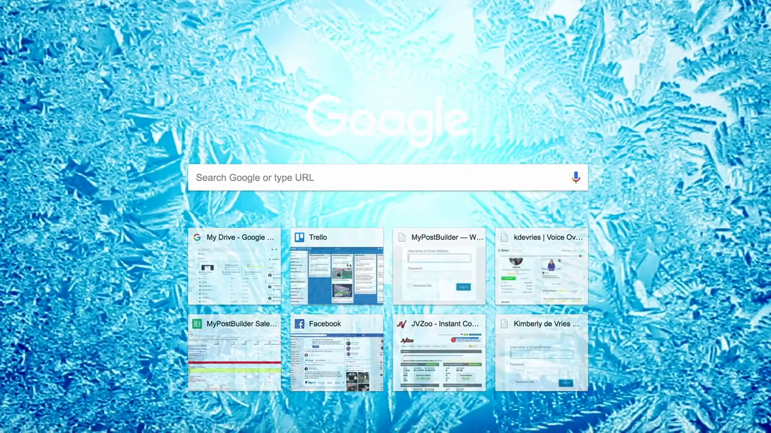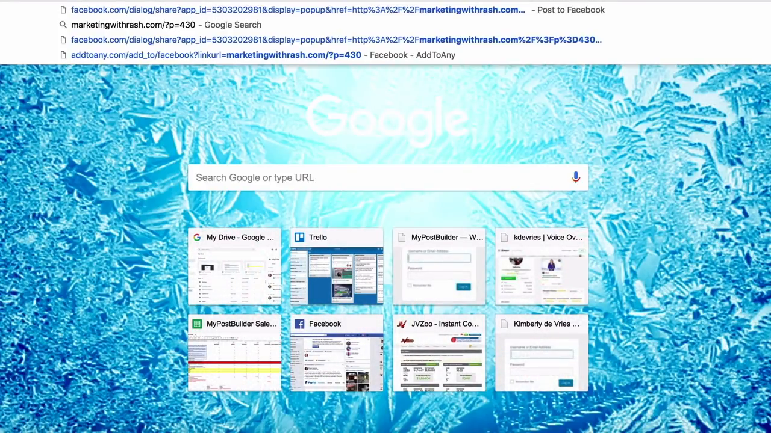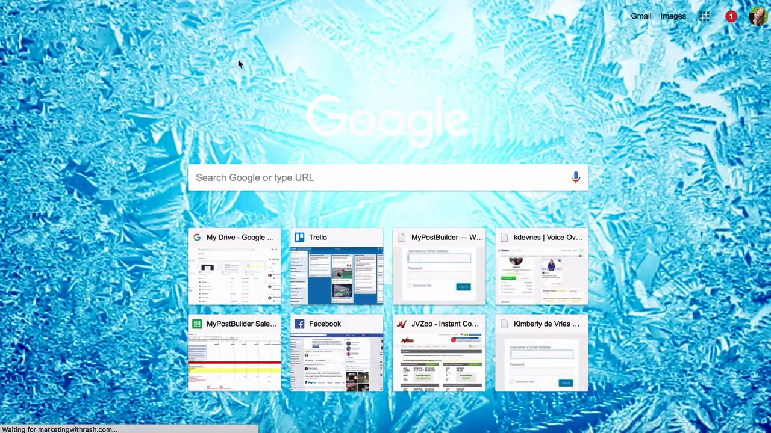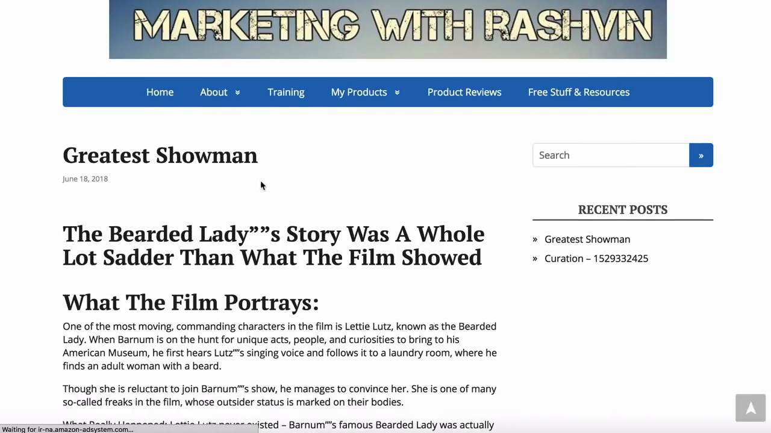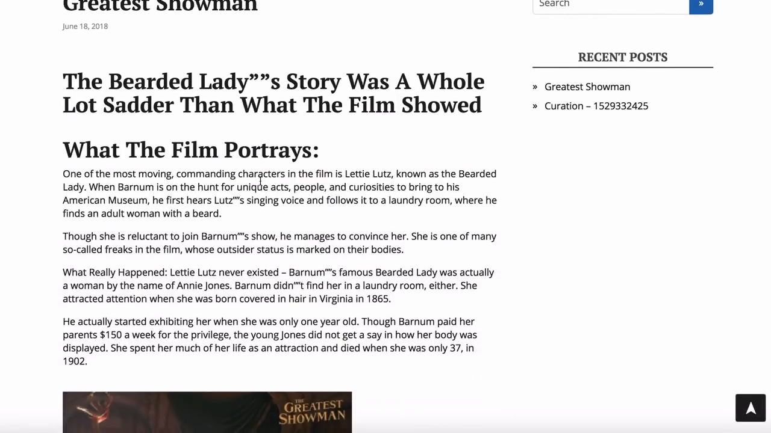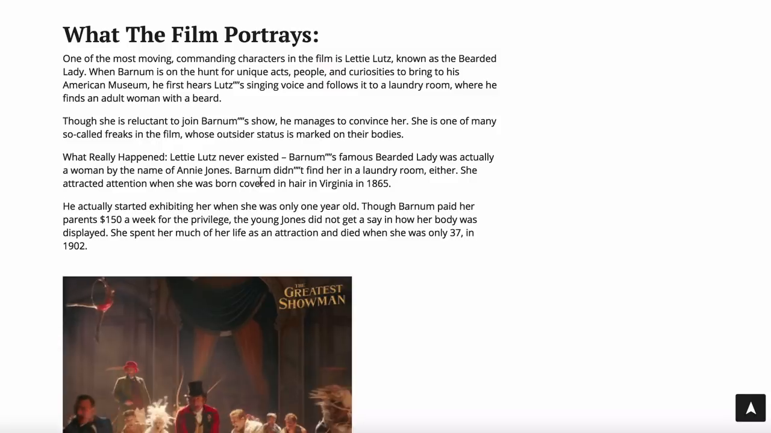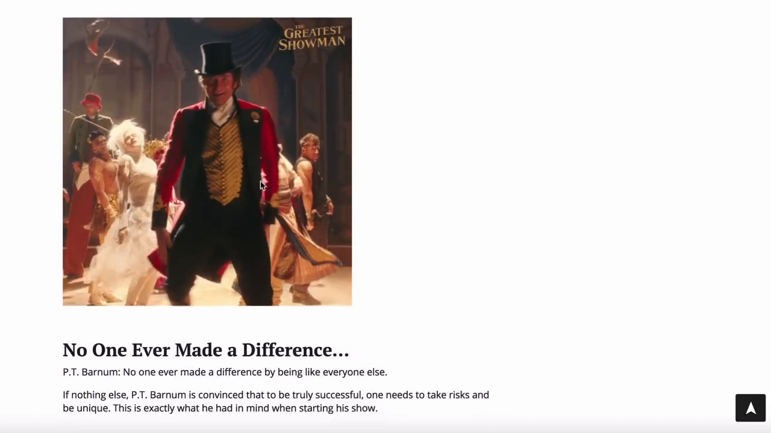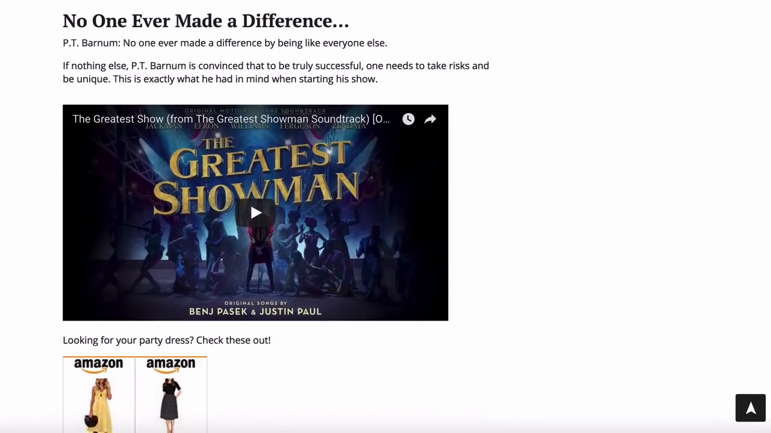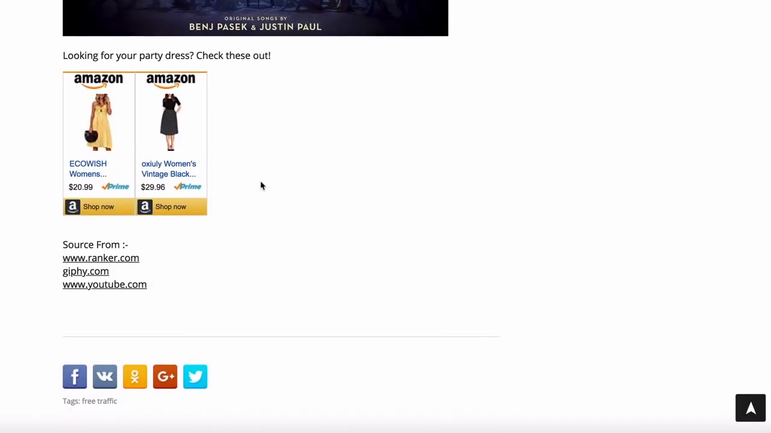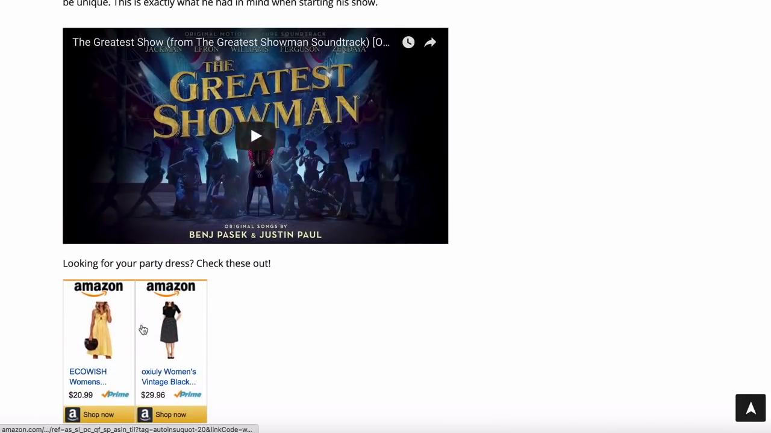I can just copy this here and I can paste it into a browser. And you can see right here what is actually showing up from the post that I've just created. So you can see it's just shown this way, and you can see my nice moving GIF picture there, and you can see my Amazon affiliate products there as well. That's as simple as it is to create and publish using these viral posts with MyPostBuilder.